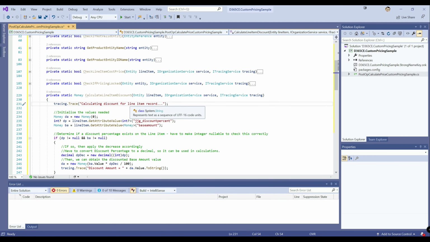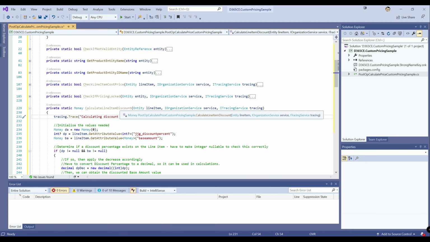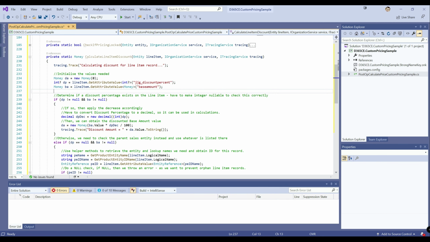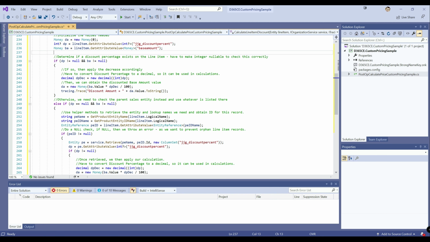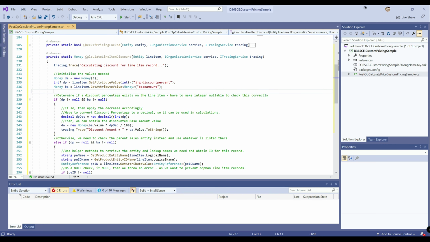So what is this doing? Similar to what we saw with the line item cost price method, this is actually going to be doing the heavy lifting in terms of calculating what our discount is. Similar to what we saw with that method up there, we need to basically do some checking as part of the parent sales record to make sure that we've actually got a discount percent value that's present.